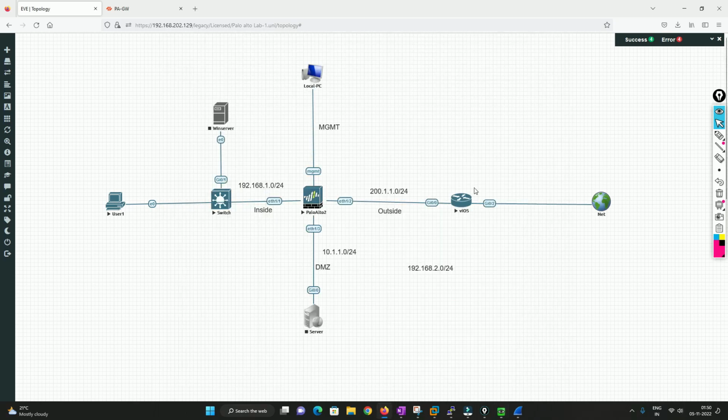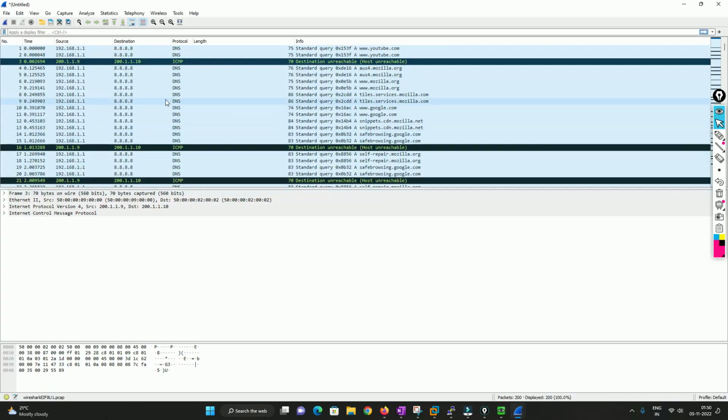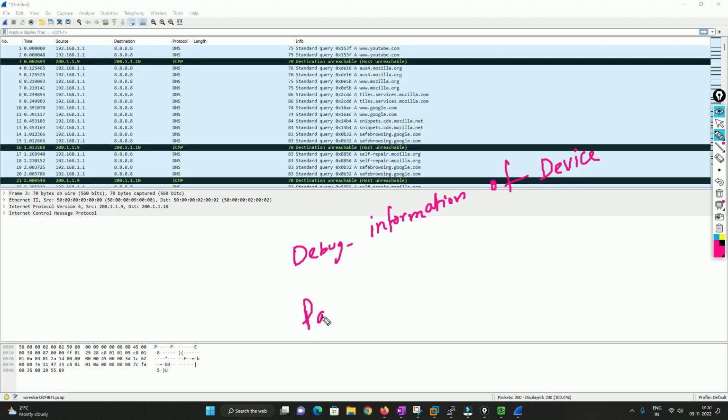So this is how we can troubleshoot that with the help of packet capture. Packet capture gives you information about the traffic, not about the devices. Debug gives you information about a particular device, and packet capture will give you the information of the traffic, what is happening to the traffic during the path.